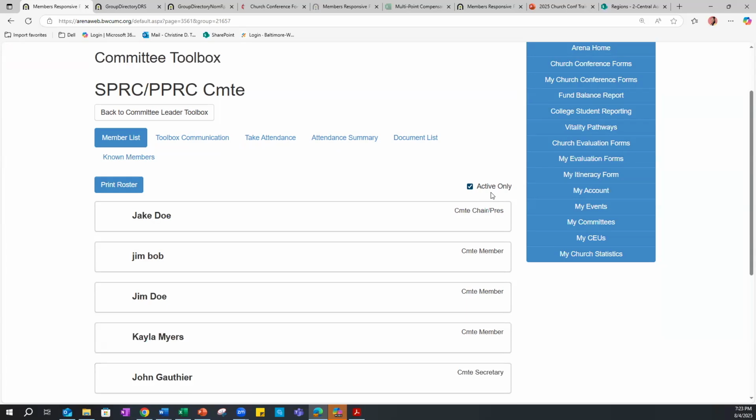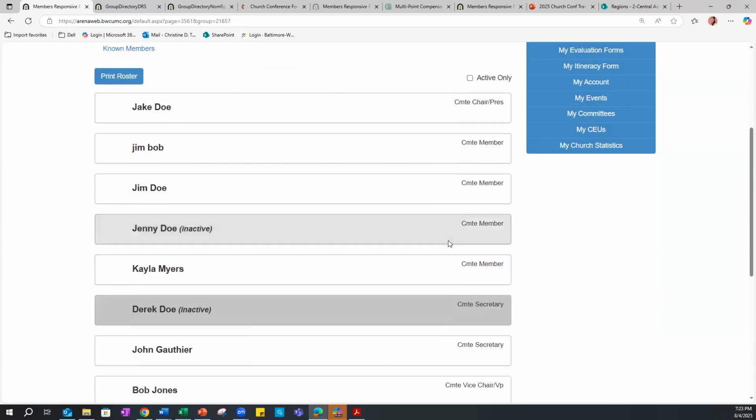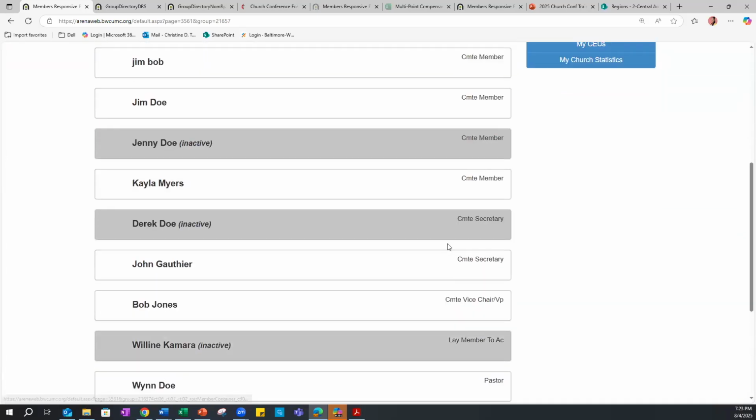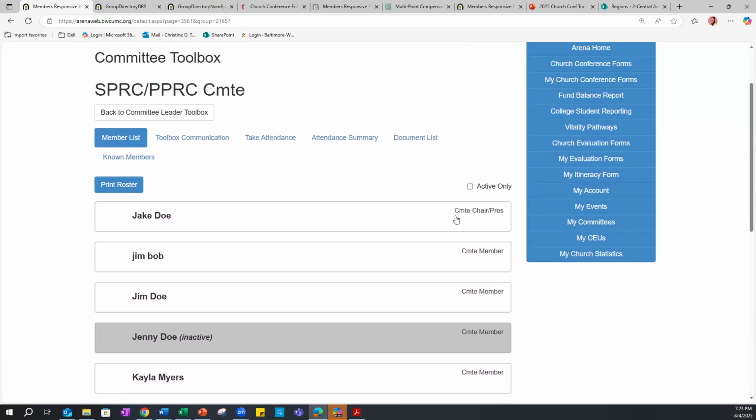The active button under member list is used to see only those who are currently active on this committee. If you turn off the active button by clicking it, you will see everyone who has been or will be on the committee. It is important to show classes for the Lay Leadership Development Committee, the SPRC, and the Trustees Committees.